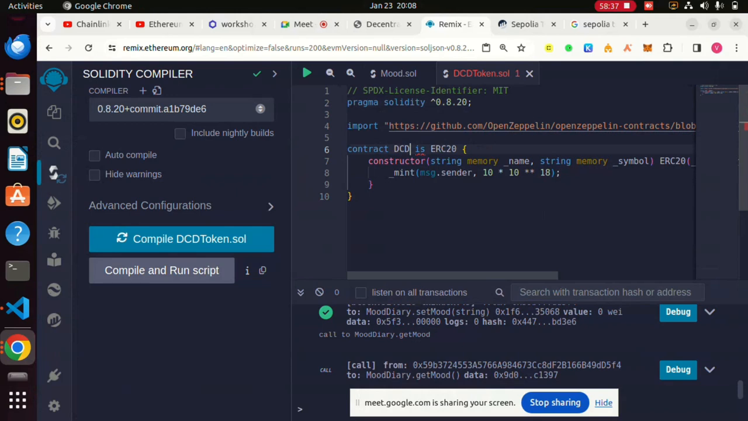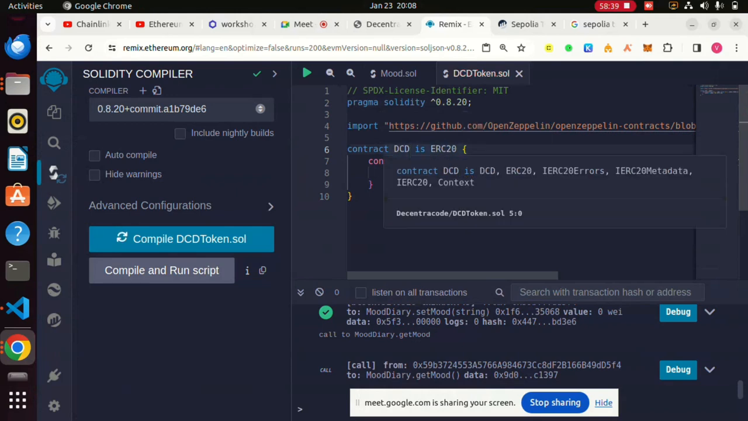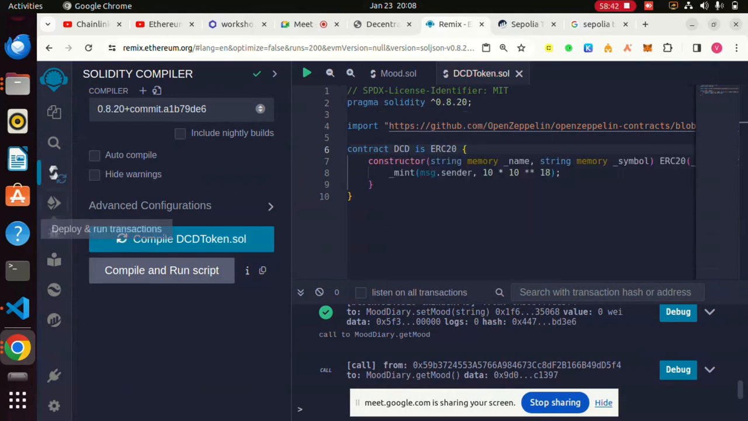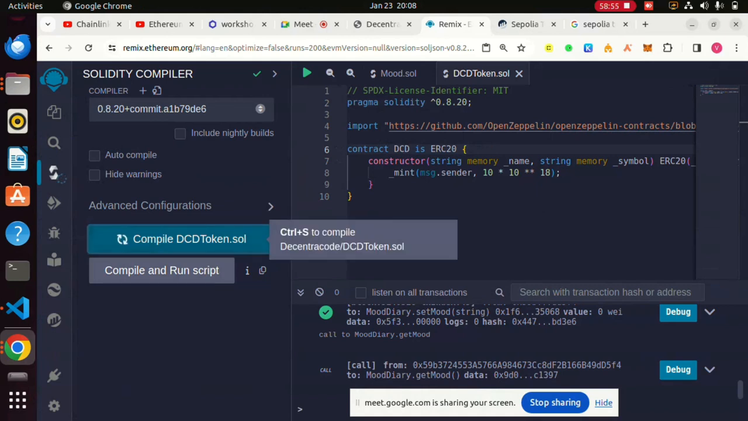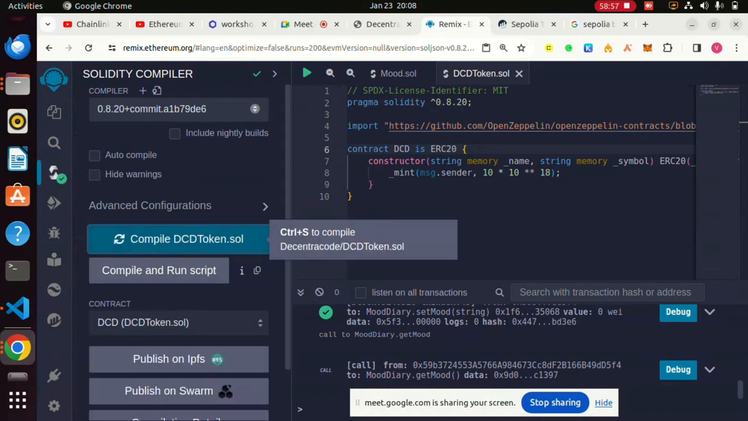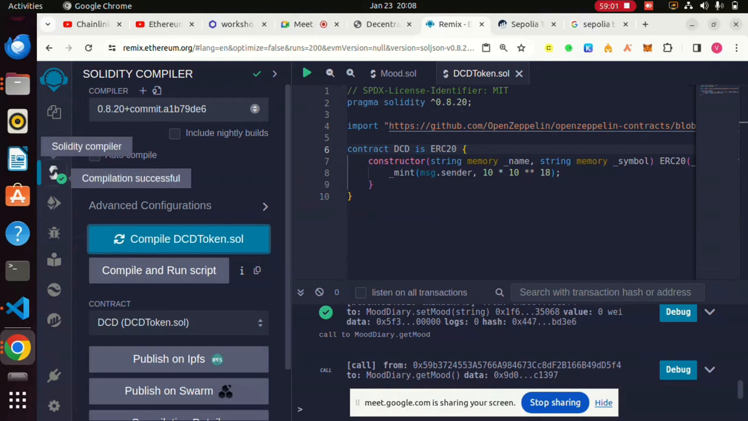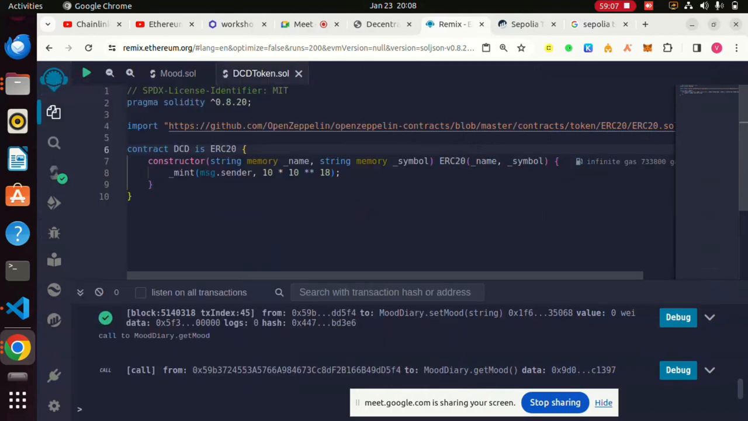So this DCD is ERC20, this is the standard for the token. Alright, so now we don't have any error. So whenever you have an error, you can hover or move your cursor around it and then see. So we can compile. This tick shows that we have all our code safe.